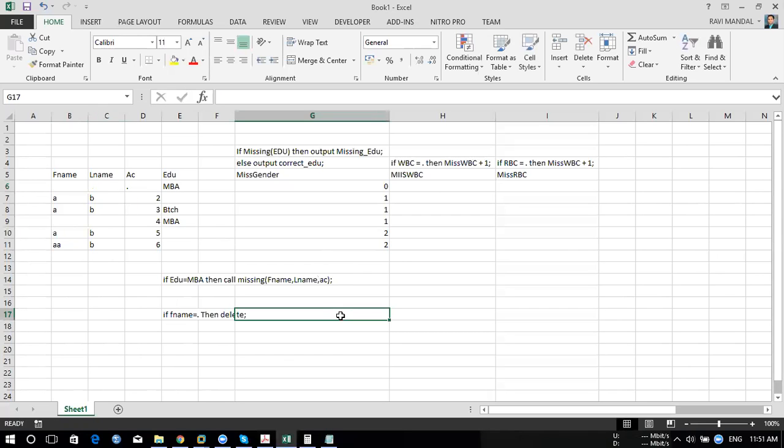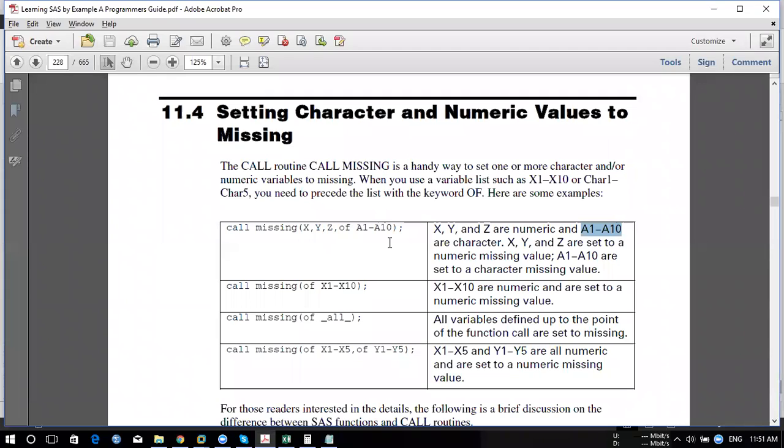Getting it? So this code talks about that, and I wanted to make it use. So that's why I said, okay, x1 to x10 and xy are set to be numeric missing, and x1 and x2 are set to be character value missing. Correct? This is when you combine two together to make them as missing.